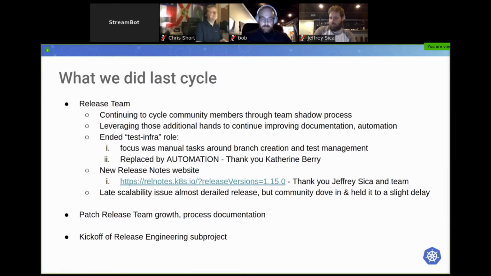One other thing that happened in the last cycle: we had a late-breaking issue around scalability that threatened to derail the release. Thank you to everybody who dove in and held that to only a slight release delay, and I'll talk briefly about that more in a moment.